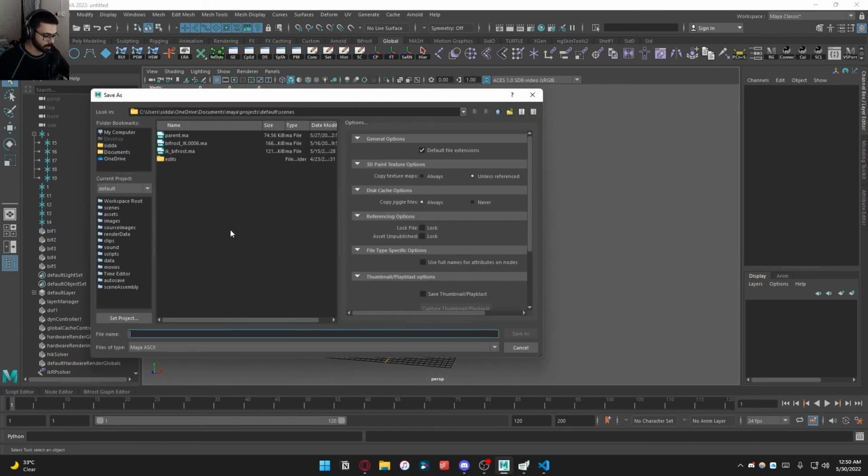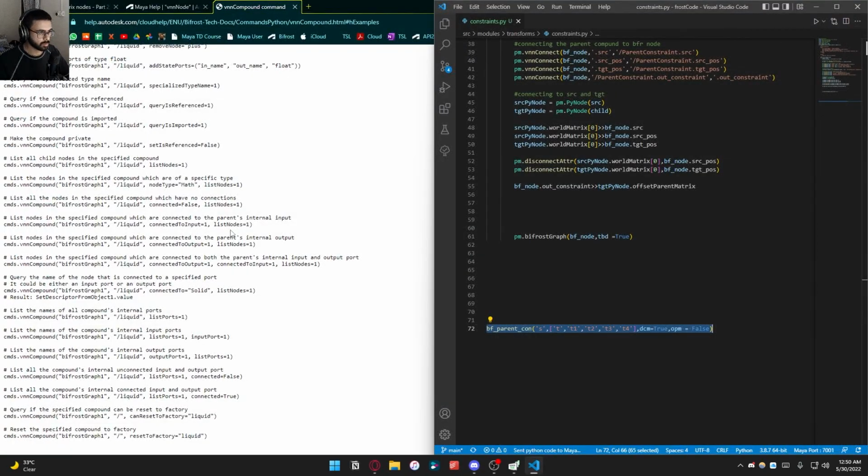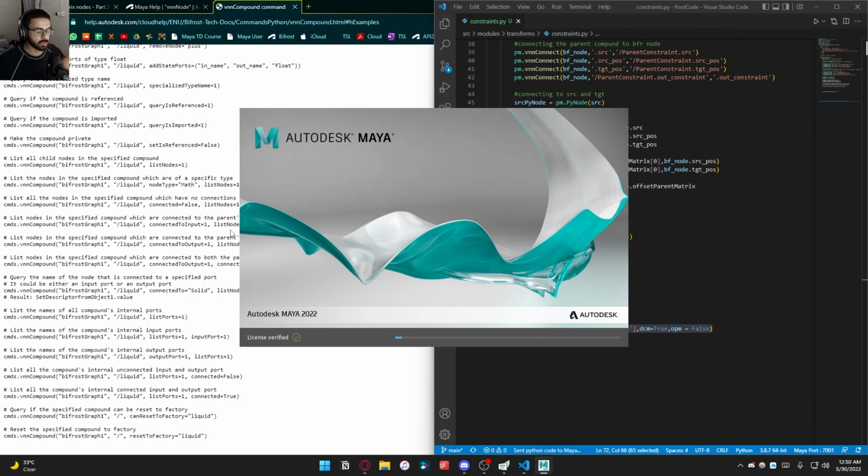I have heard about this before. So parent 2. Just close Maya and open it once. I think there is some warning, something like that. Yeah, it's saying that we'll just put it. It's not a big issue.